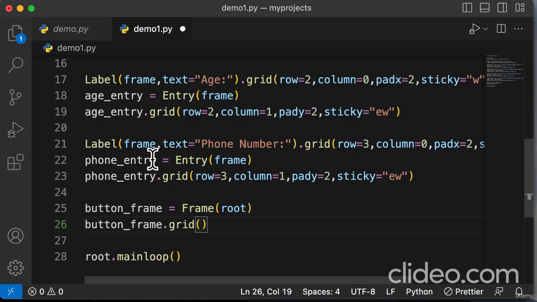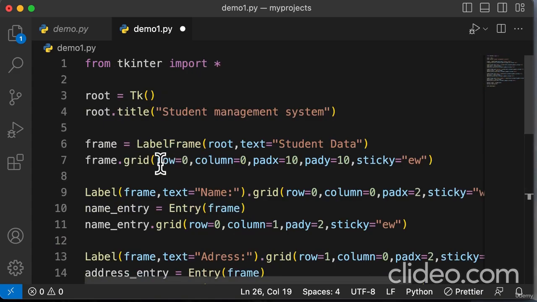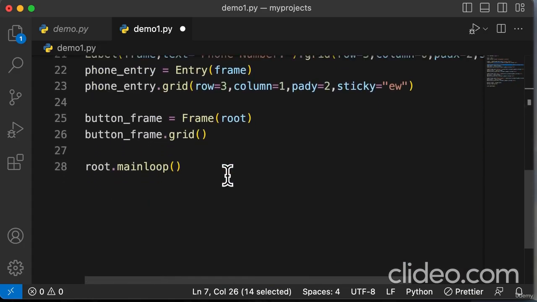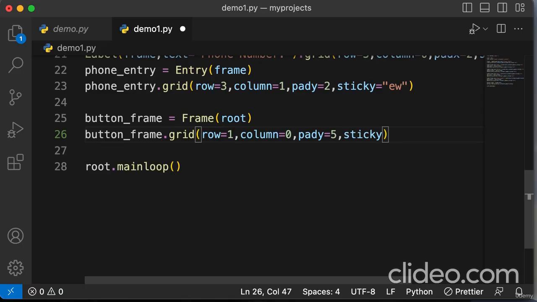And remember that this particular frame which we have up over here, we have placed on row number 0 and column number 0. So we will place this one on row number 1. So row equals 1 and column is going to be 0. And let's also set the padding y as well, because we don't want to place this right next to the entries which we have created. So here I would say padding on the y-axis is going to be 5. And let's also make this sticky, and let's also set the alignment to east-west.